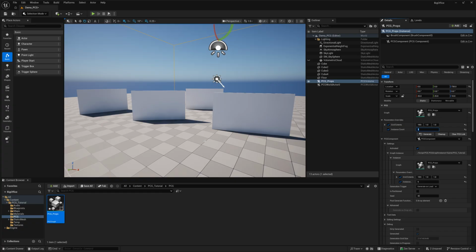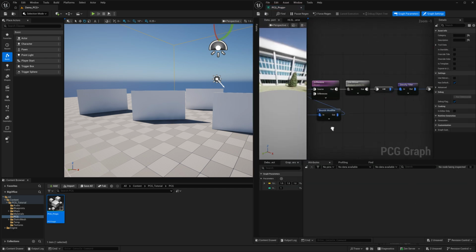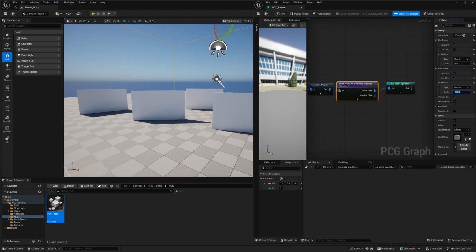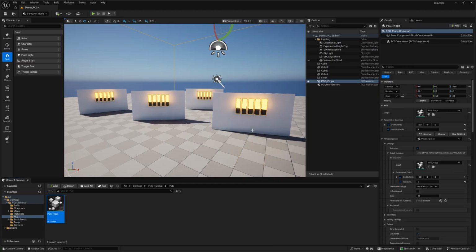So the reason for that could be the height filter that we added on the PCG graph. So I'm going to adjust the height filter that we added before the spawner. I'm going to change the max height to 300, and immediately you can see that the lamps are appearing on the walls. Now we have 5 lamps spawned on each wall, but if I want to change the number of the lamps, I just change the instance count to, let's say, 3, and there you go, you got 3 lamps on each wall. If I set it to 1, it will give me 1 lamp on each wall.